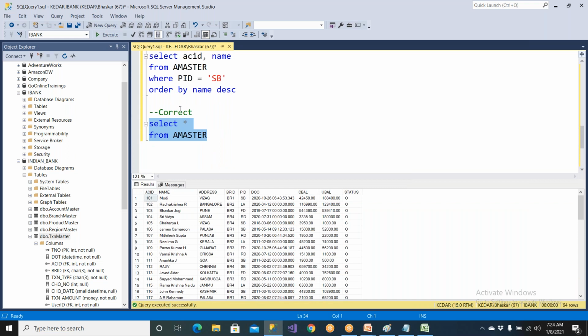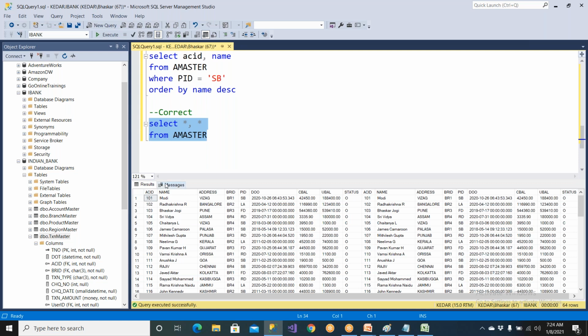We know this, right? So they may ask you in the interview, they put a comma and put one more star. They'll ask you, will it work or not? Is it correct or not? Star means all columns. Does it work? Let me execute. So yes, it is executing. What is the purpose? There is no purpose here.